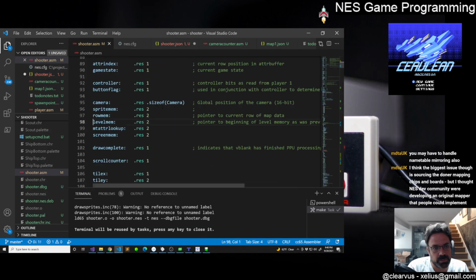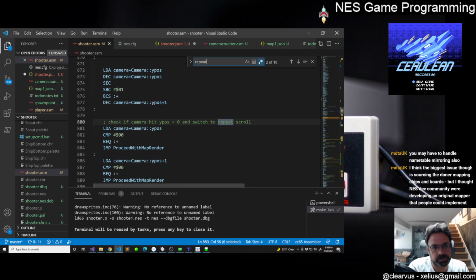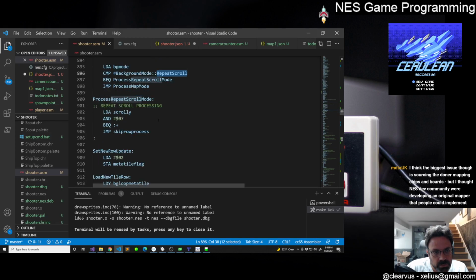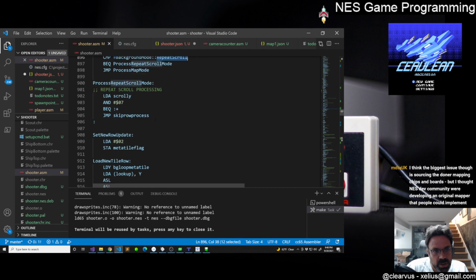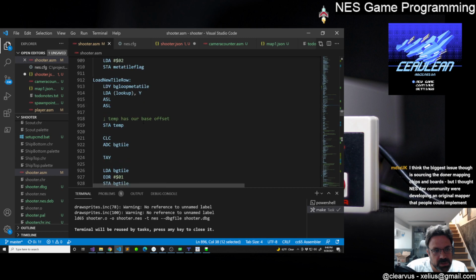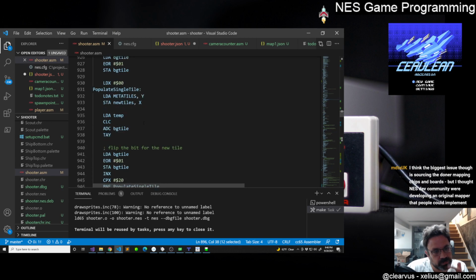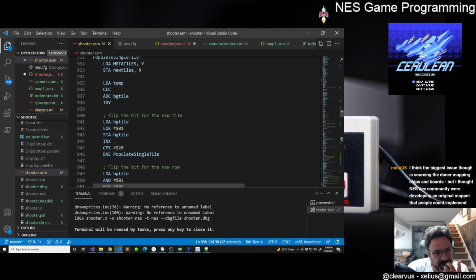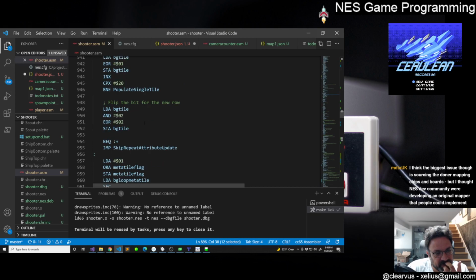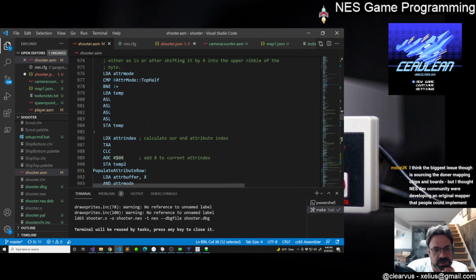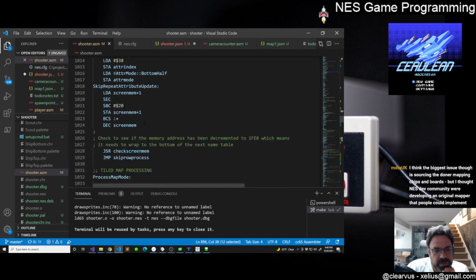Load level. I think it just skips the row process. Set new row update. Load new tile row. After updating the index, start seeing the attribute updates. That is all fine.